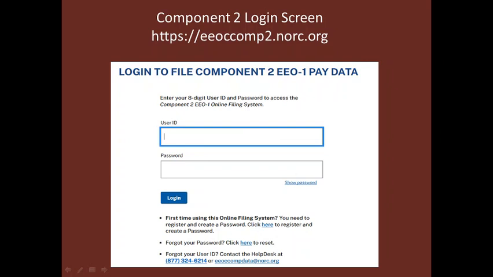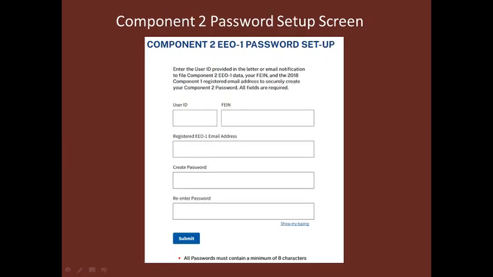To begin your Component 2 reporting, you must first access the Component 2 login screen using the link to the website shown above. Your next step is to input your information in the Component 2 password setup screen and then click Submit. You will then be able to access the site.